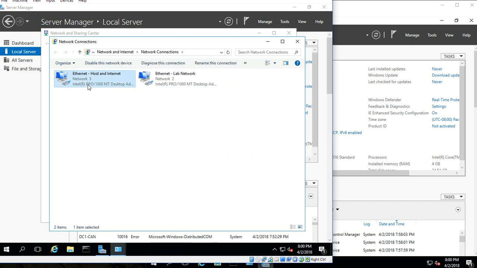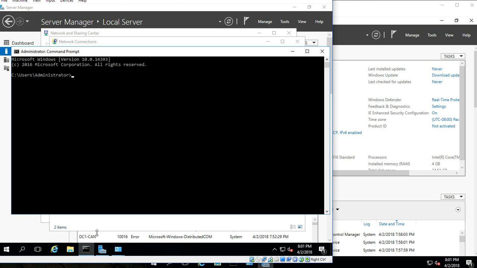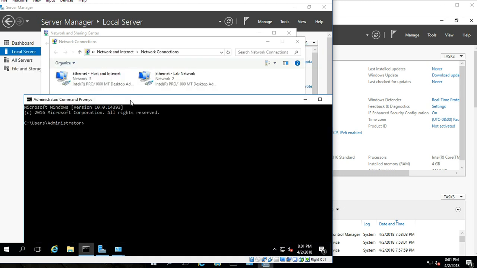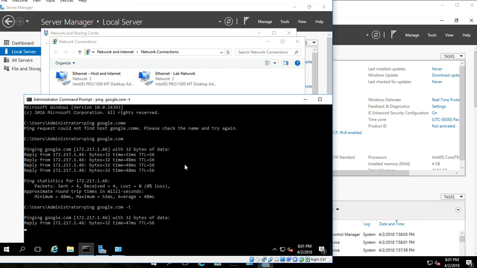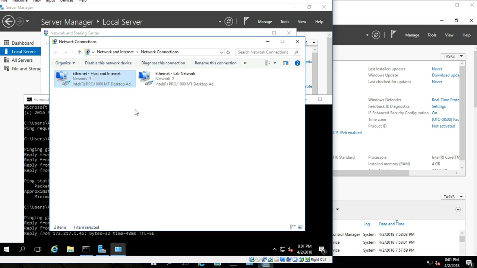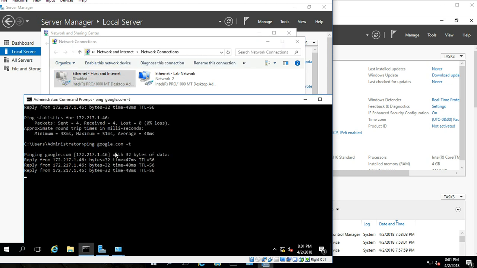So here, because there are two different NICs, I've named them for my use, so I remember. Because I don't want the internet access on this potential domain controller, I'm just going to disable that. Actually, before I do, just to show you, there we can ping it using the internet, and when I disable that NIC, the internet goes away.